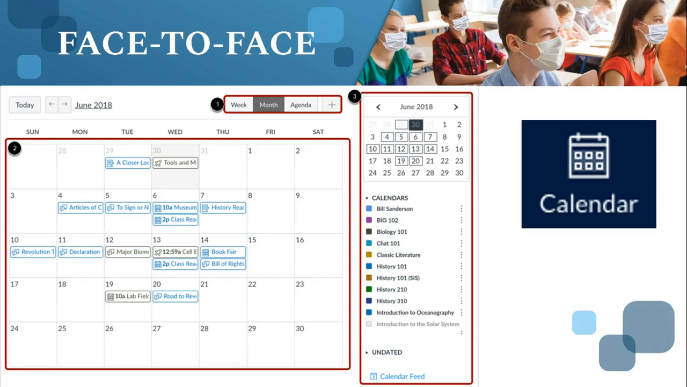Checking the calendar is super easy. Just click on the calendar icon. The calendar displays everything you are enrolled in since the calendar spans across all courses. In the navigation bar, you can choose to view the calendar in week, month, or agenda view. The view you choose dictates the style of calendar window. By default, the calendar appears in month view.